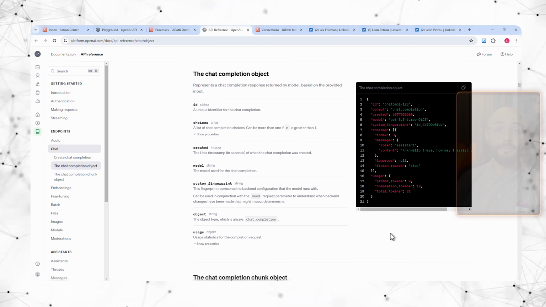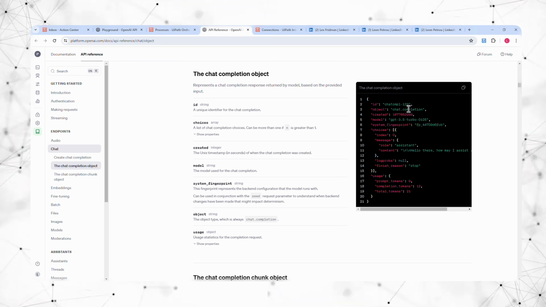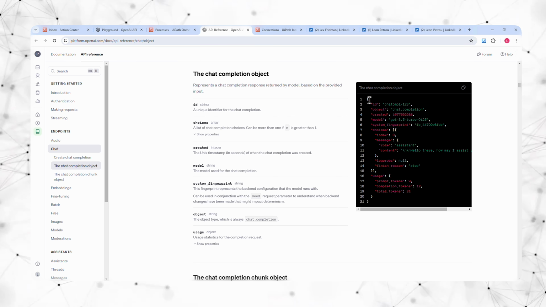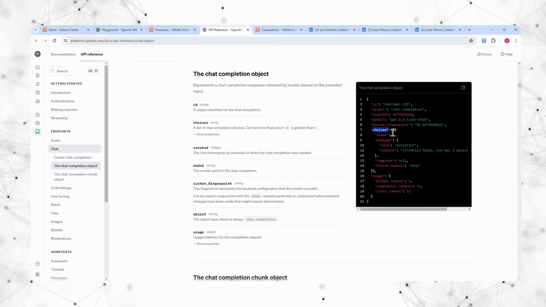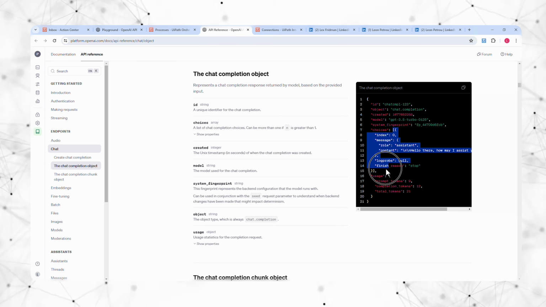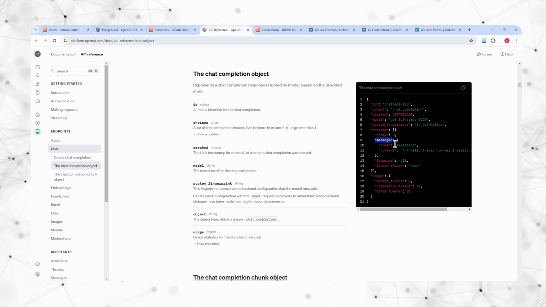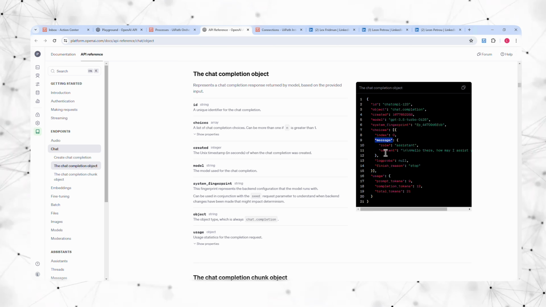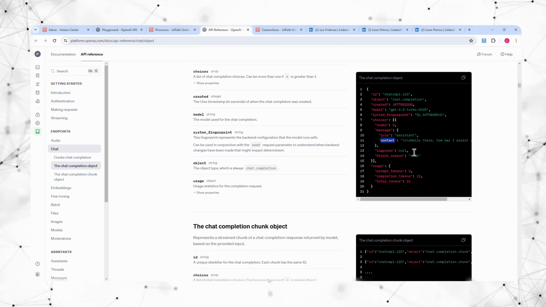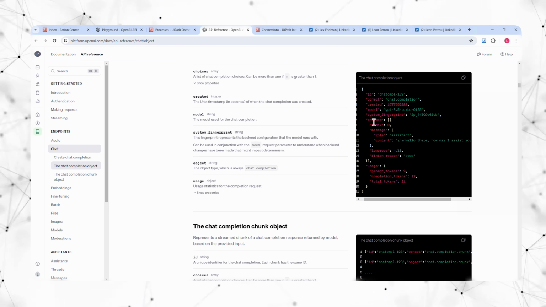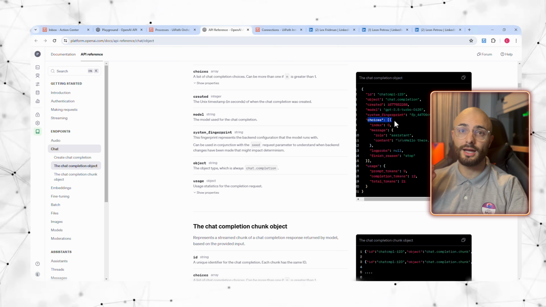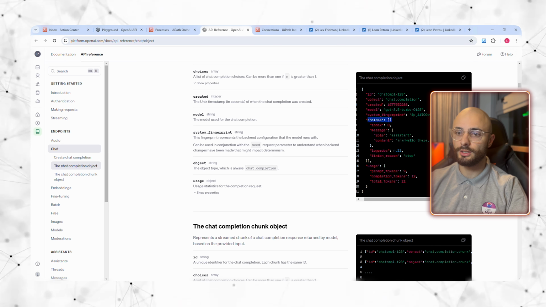If I come to the API documentation, you will see here we have an example of a chat completion response. And you can see we have a choices array. Inside this choices array, we have a message. And inside that message, we have the content. And this content is where the actual response lives. All right, so the choice is an array, so we need to grab the first item from the array. So let's go do that.